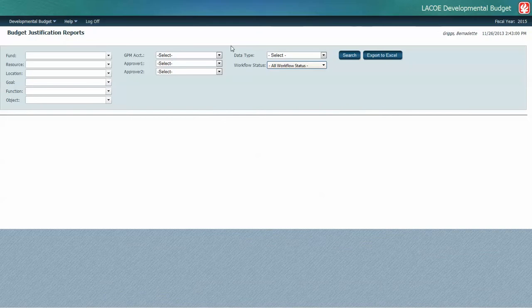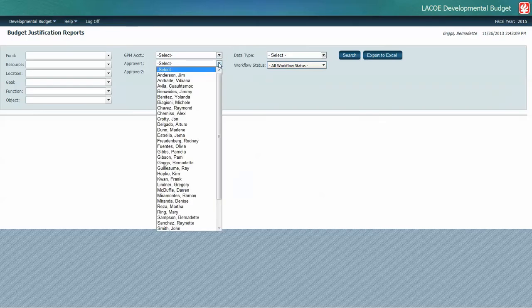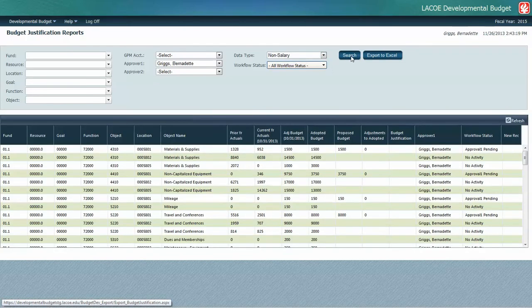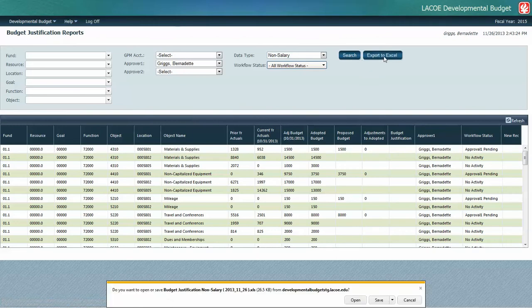For example, on the Budget Justification Reports, if you need to download all the data for a particular division director, you can select that director under the Approval 1 drop-down, select the data type you're looking for, then click Search to view results in the Results area. You can then click the Export to Excel button to download results as an Excel file.